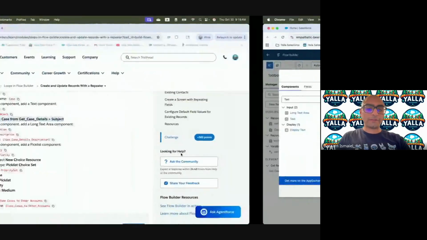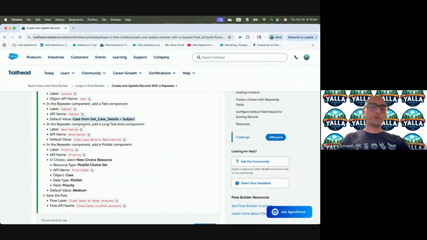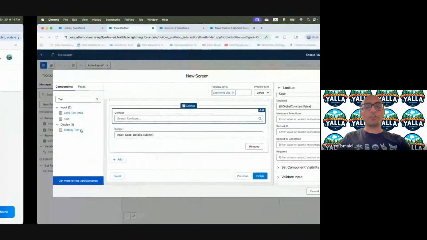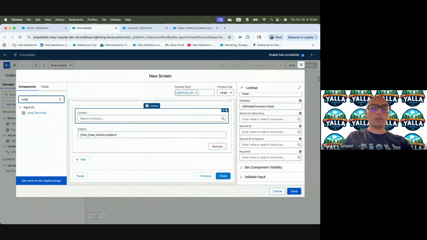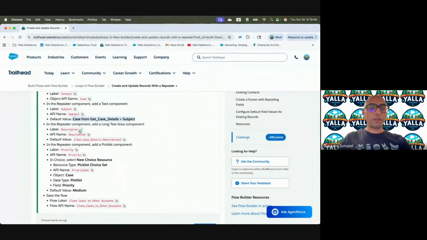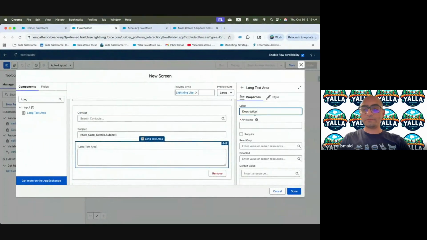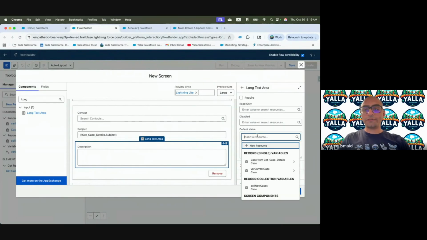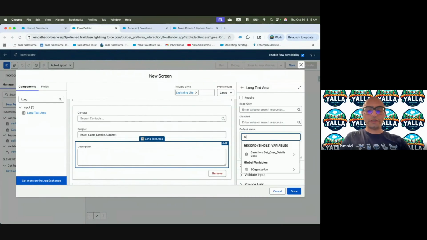Right? After I got the subject for the case, I need to have another long text area. So here, long text area. There we go. Long text area. I would name it description. And the default value is going to be the same thing, which is the get case details description.